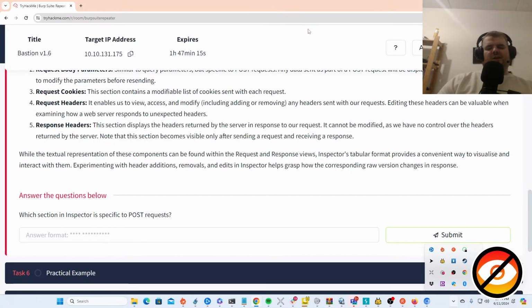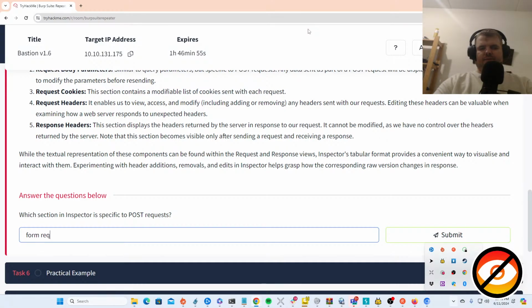Which section in Inspector is specific to POST requests? Answer format, four stars, ten stars edit. Form? Task 5, Inspector. Parameters? Your answer is incorrect.